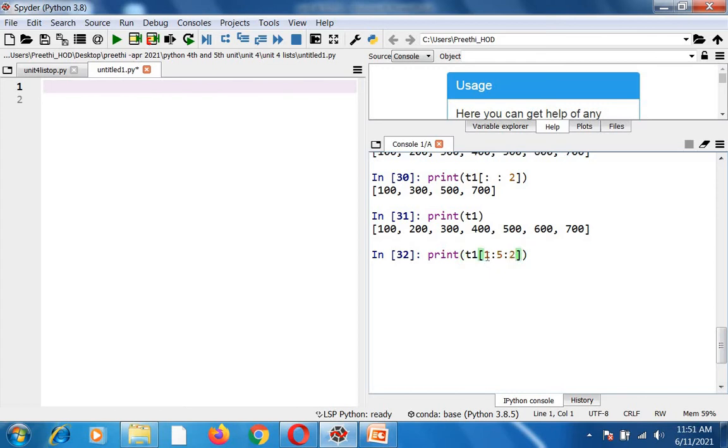So what is the starting value? It will start printing from 200 onwards: 200, 300, 400. So before the 500, it will be printing only 200, 300 and 400. And I have mentioned 2 here. That means it will take the increment. So it will print 200, it will not print 300, it will print 400. So what is the answer I'll get? I'll get only 200 and 400.